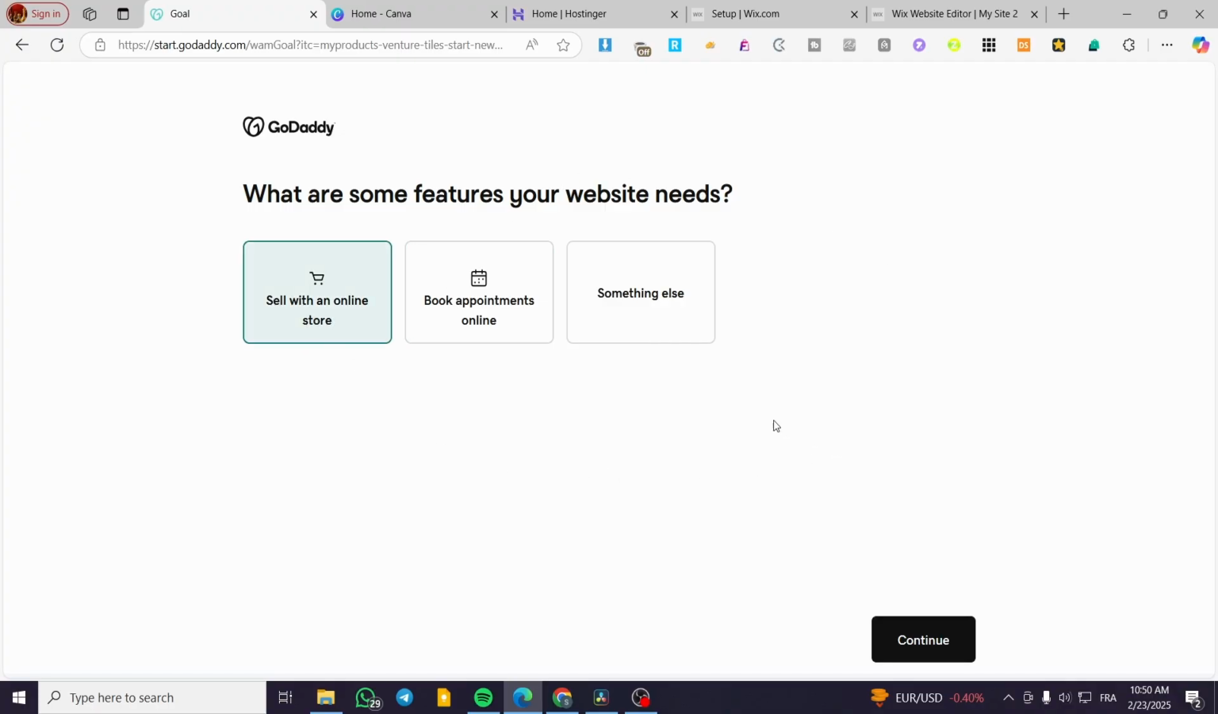If you're going to have a portfolio for, for example, consultations or making some courses, you're going to select book appointments online. If you're not going to have only a portfolio, so the people are going to be admiring your work, asking you some questions, or giving some information about something and not expecting someone to buy something, you're going to select something else.